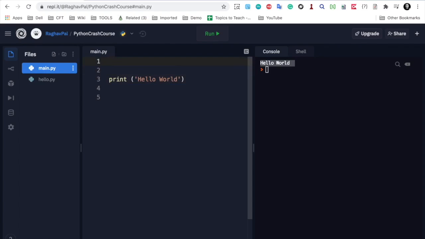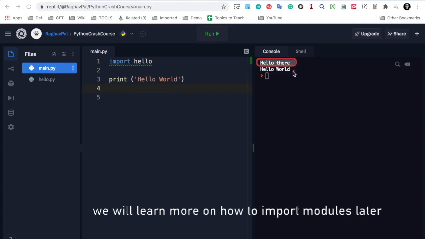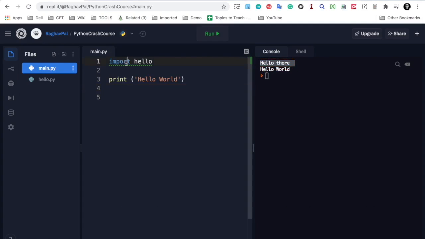To call any other file I will say import and I will give the name of the file. So in this case it is hello. Now if I run, you can see it is running whatever is there in my hello.py file and then whatever is in my main.py file. I will show you more about this later.